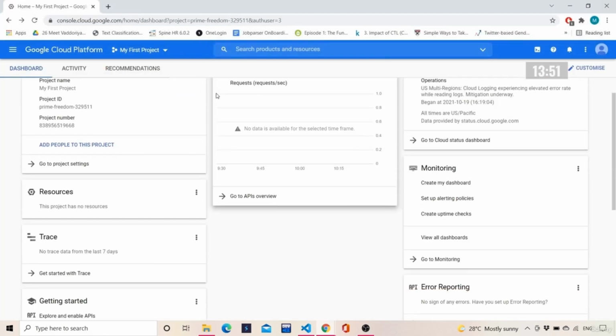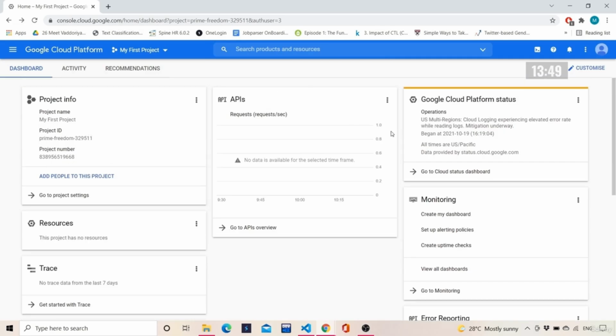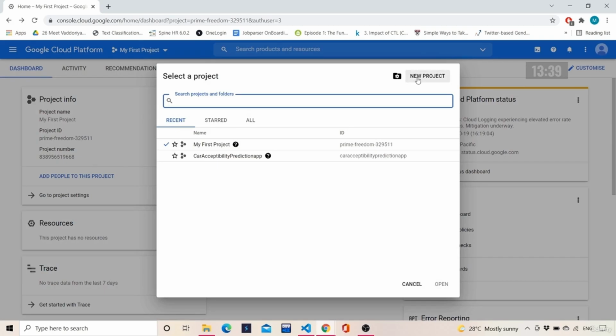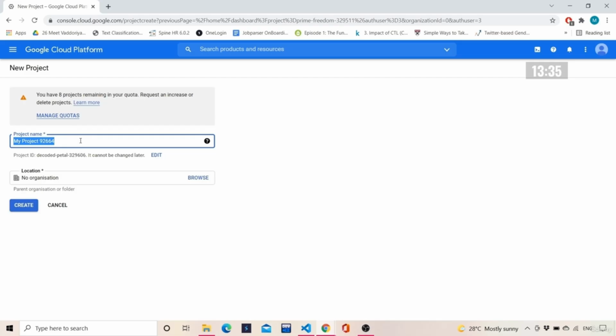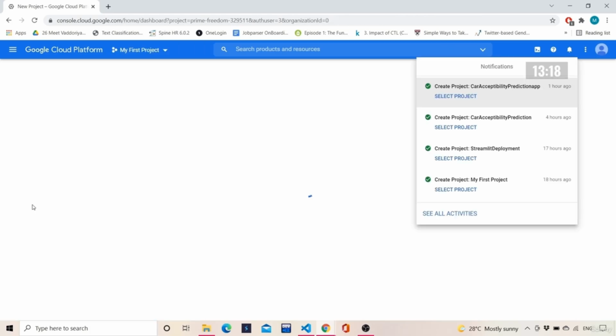Once your Google Cloud Platform is set, the interface, as I said, will look something like this. Now over here, we need to click on this and create a new project. You should give it a name; you can give any name. Let me give it a name like Flask car app, as we are using the Flask framework and doing some car accessibility prediction. Flask car app, and then create.